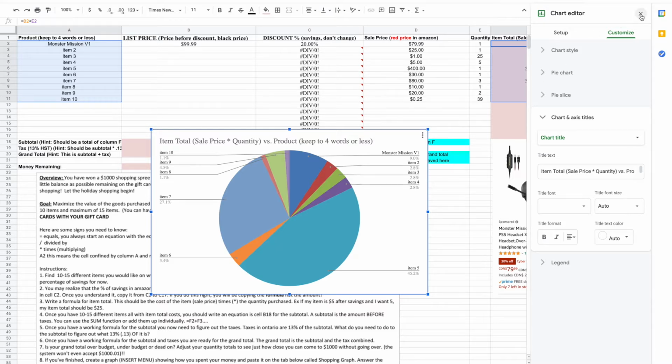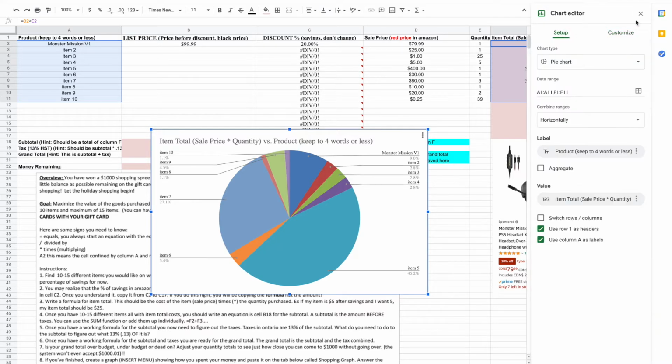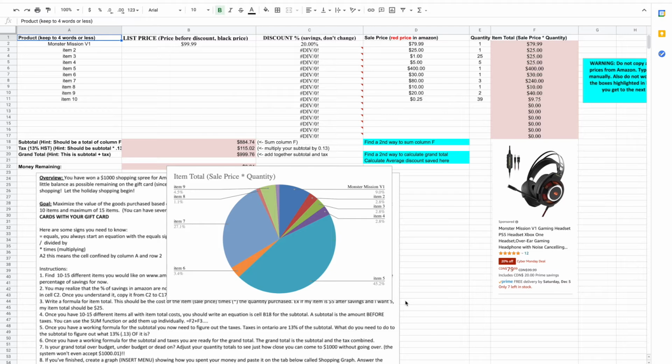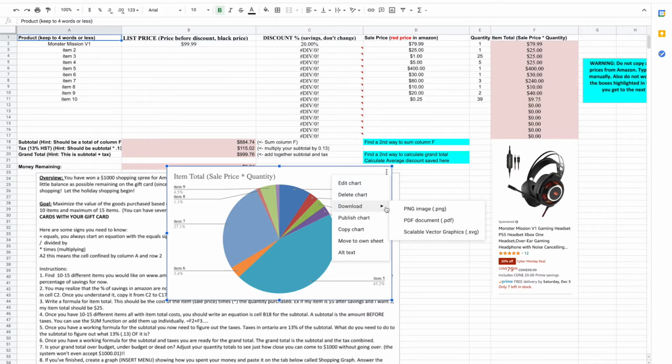Okay, so I'm going to close the chart editor once you're happy with it. Now that we have a nice chart made like this, we're going to click on the three little dots. One note is that you could actually download this as an image. Maybe that will come in handy if you ever need to use it somewhere else.